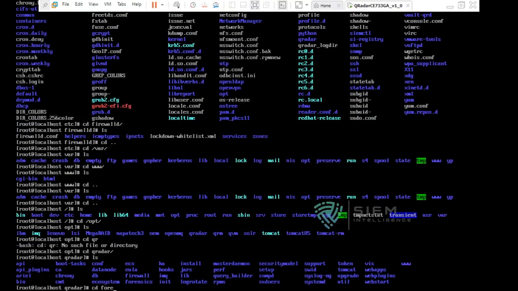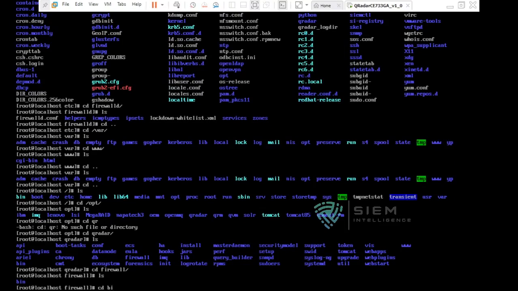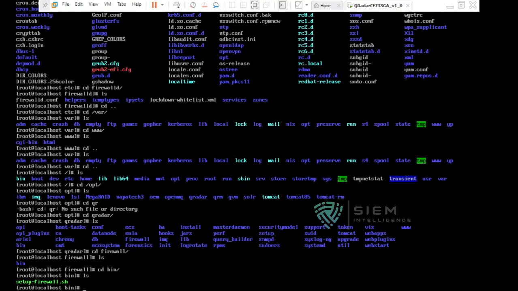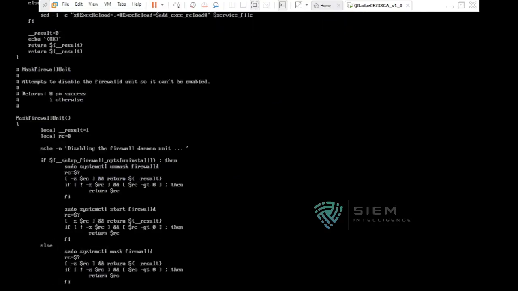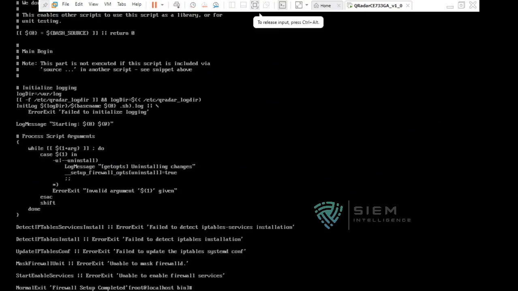cd firewall. cd ping. See, this is the firewall.sh where you can set up, run this particular one, and it will give the firewall data. Where is that firewall data? Wait. Vim.